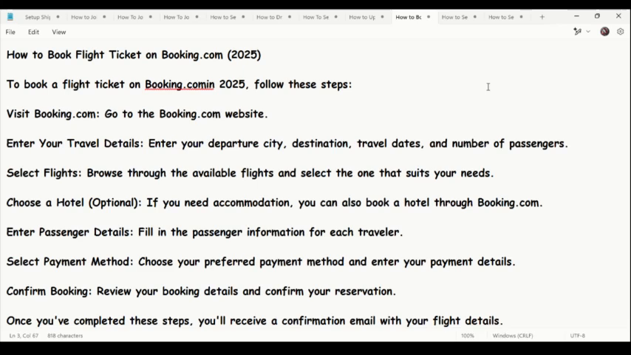After that, enter your travel details, which is your departure city, your destination, your traveling date, and your number of passengers. After that, select the flight. Browse through the available flights, then select the one that suits your needs. And after that, if you need accommodation, you can also book a hotel through booking.com.